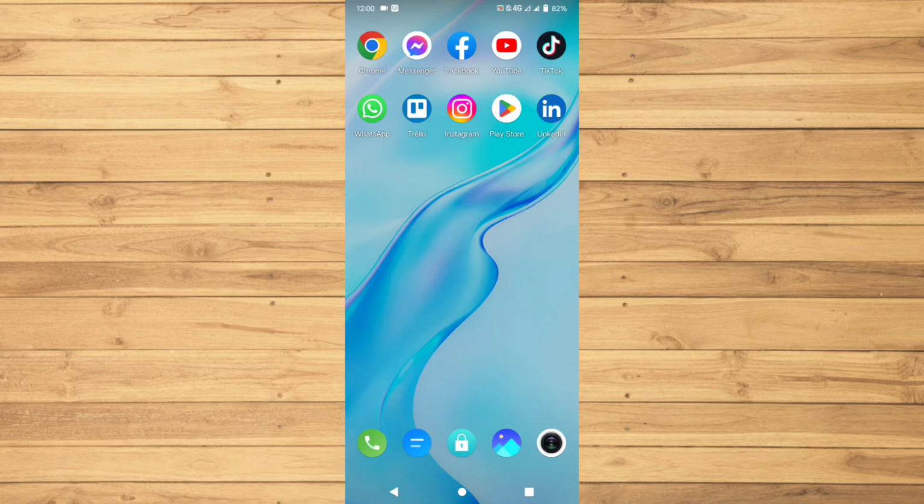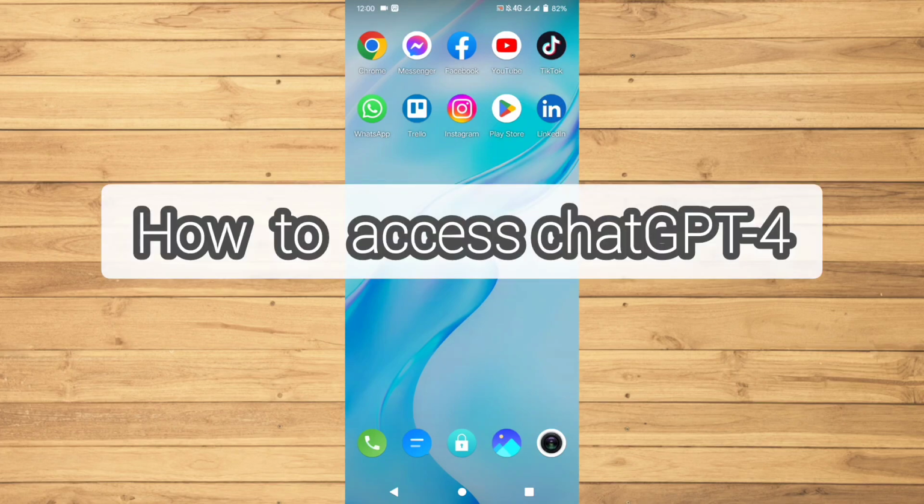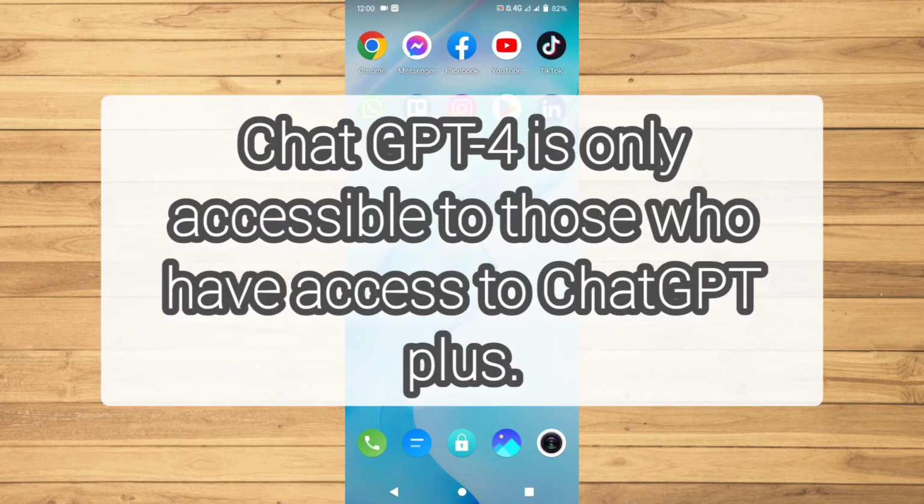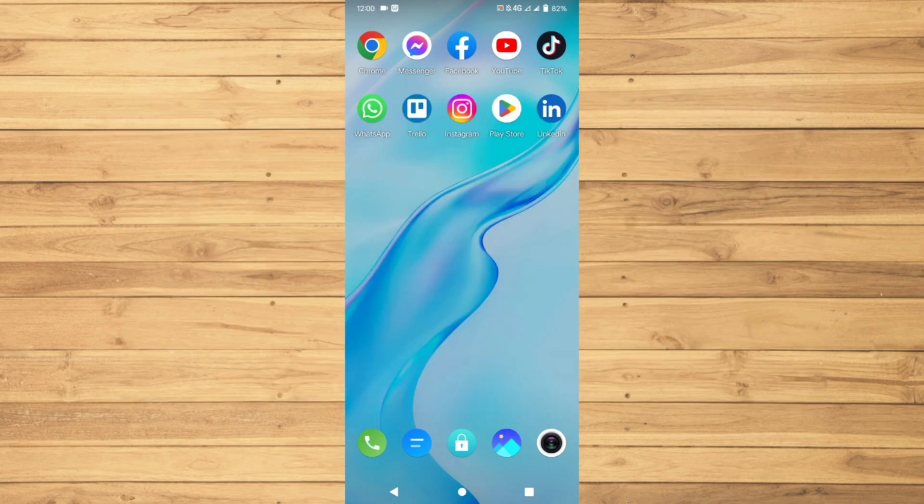In today's video, I'm going to show you how to access ChatGPT-4 using your mobile phone. So, ChatGPT-4 is only accessible to those who have access to ChatGPT Plus. It's a premium service from OpenAI for which users have to pay $20 per month. So, I'm going to show you how to do that.